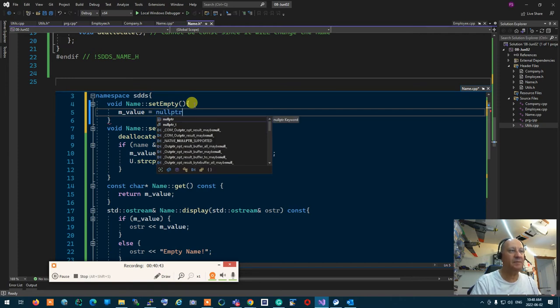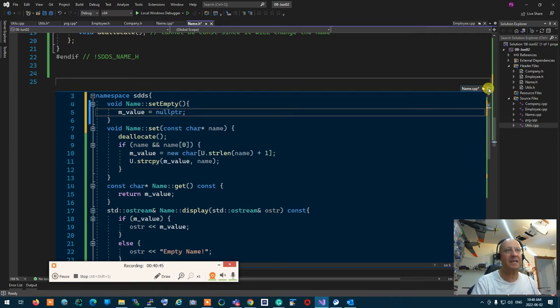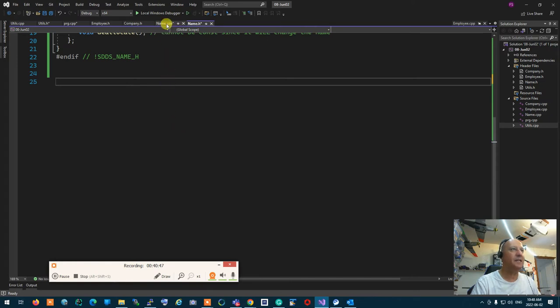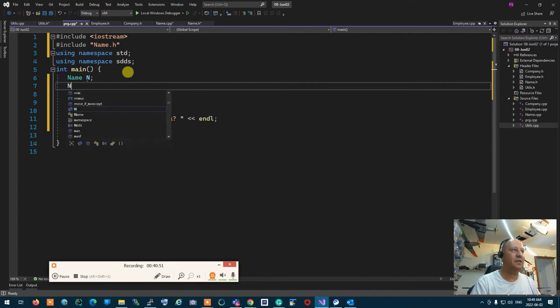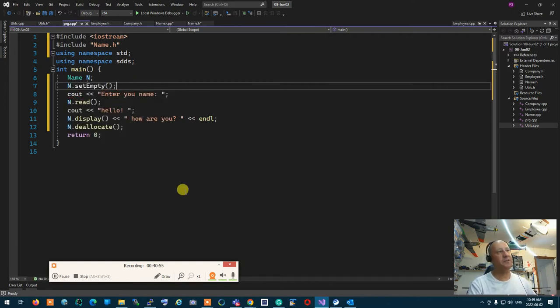And this set empty should be called at the beginning of the lifetime of the name. So in here, I'm going to first say n dot set empty. And then I can say enter your name and continue. So let's walk through it and see what we did. And after this, we're going to talk about the topic of the day. Are we okay down to this point?